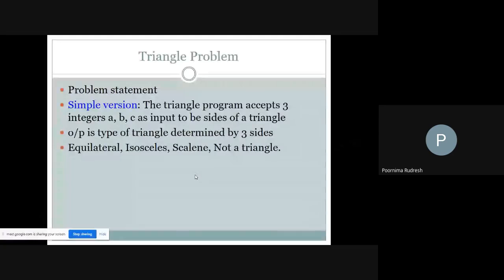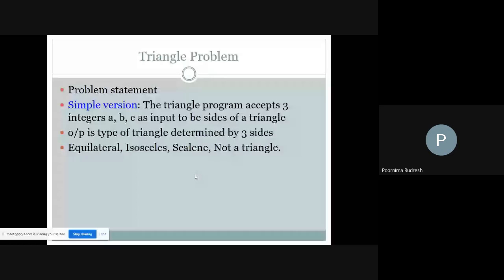Next, we'll see the problems. So as I said, in this chapter, you're going to study 3 problems. One is the triangle problem, second one is the next date problem, and third one is the communication problem. So first we'll see the triangle problem. The triangle problem is represented by the simple version as well as by the improved version. So first we'll see the simple version of the triangle problem, then we'll move on to the improved version.